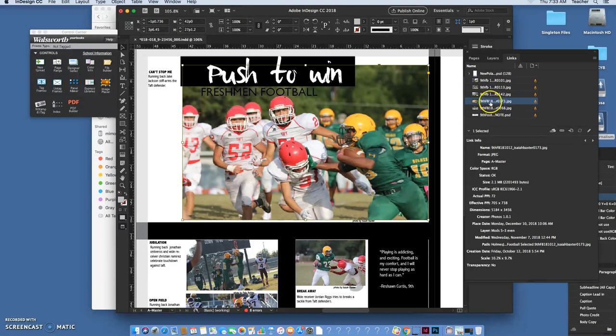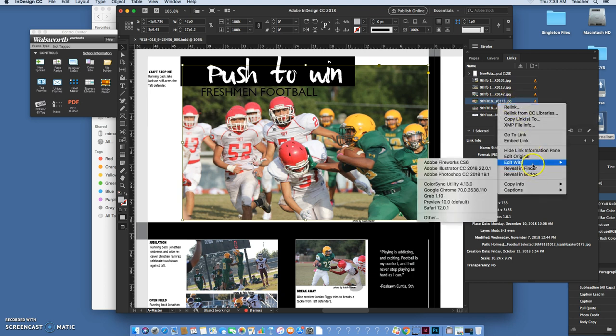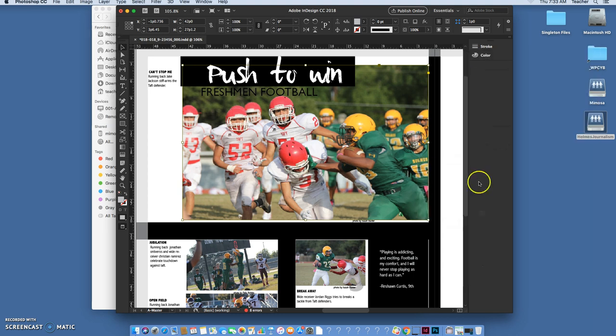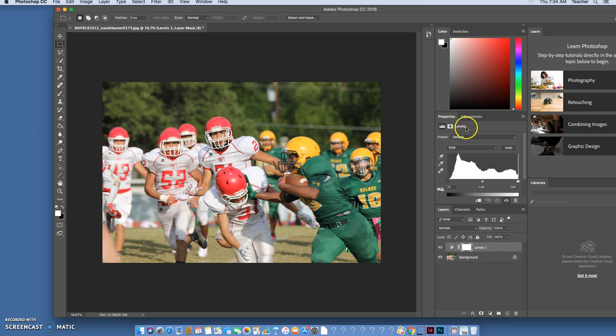And then over here in the links, I'm going to hold down the Control key, which is on the bottom left corner of my keyboard. And then I'm going to click on this, and a little option window comes up, and it says Edit With. And I'm going to go to Edit With Adobe Photoshop. So this is going to open up now in Adobe Photoshop. So here's our image in Adobe Photoshop, and what we're going to do first is we're going to go over here to the Adjustment screen. We're going to click on the second one that looks like little mountains or stalagmites.